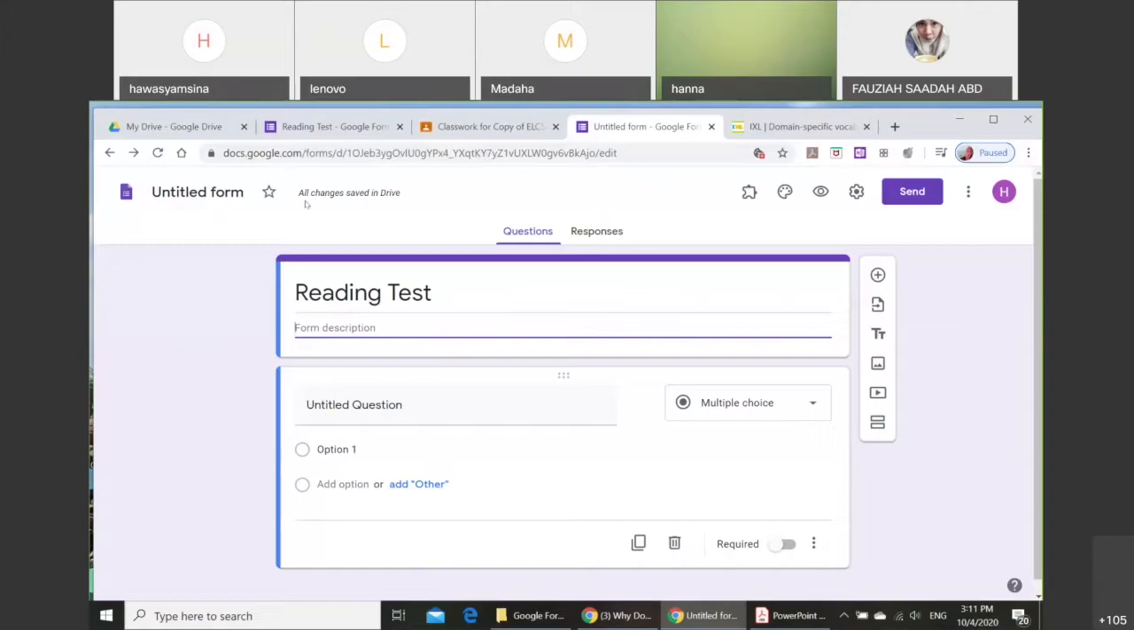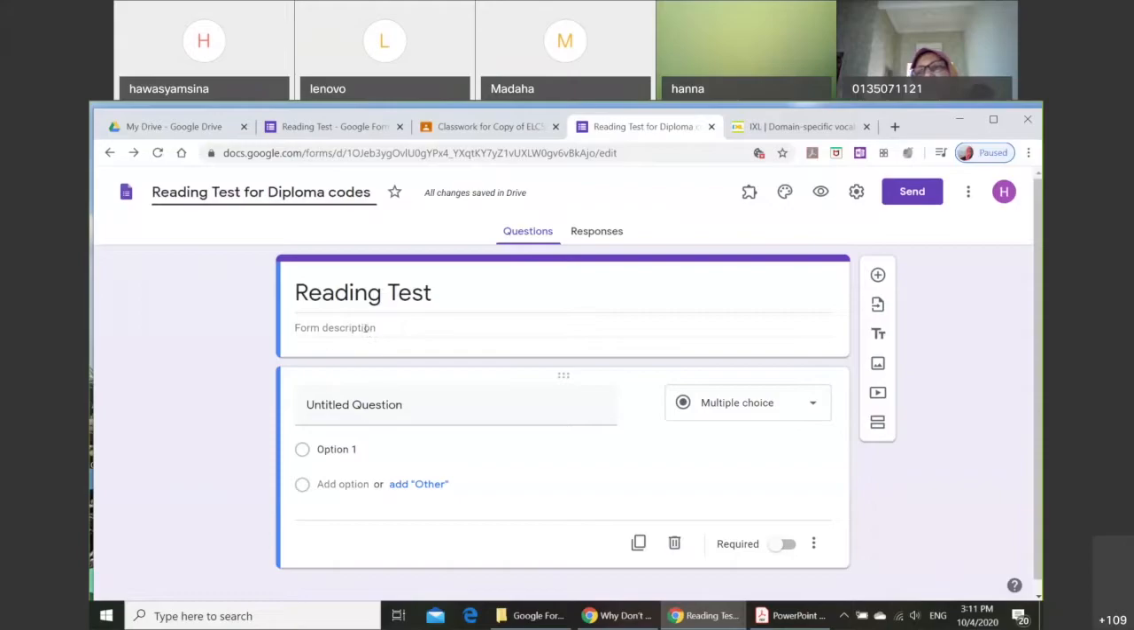All changes will be automatically saved in your drive, as long as you have internet connection. When you click the title of the form on top here, it will automatically sync to the one here. But if you want to change this one, for example, reading test for diploma codes, you can write anything. Now, this form is where you can write your instructions.